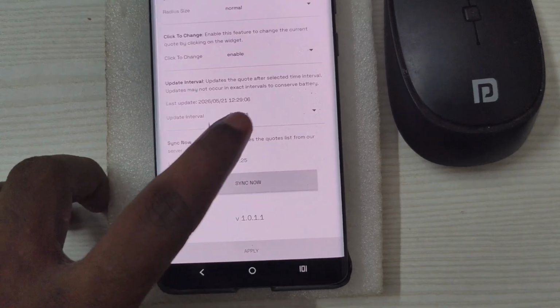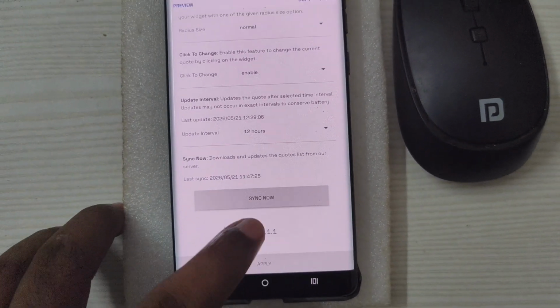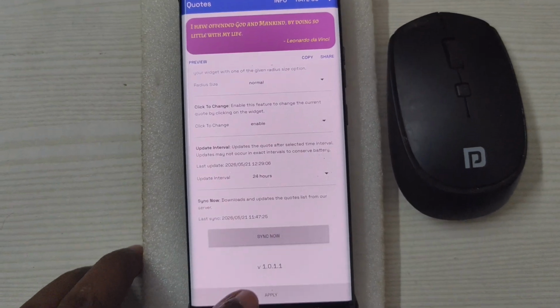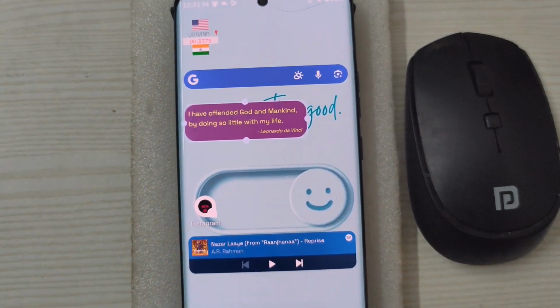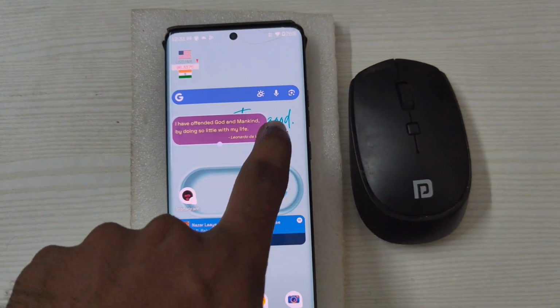And see here, update every 2 hours. Maybe I'll make it to 24 hours. Yeah, for every new day I want a new quote on my screen. So see here, I have offended God and mankind by doing so little my life. Okay, like this you can actually increase this.